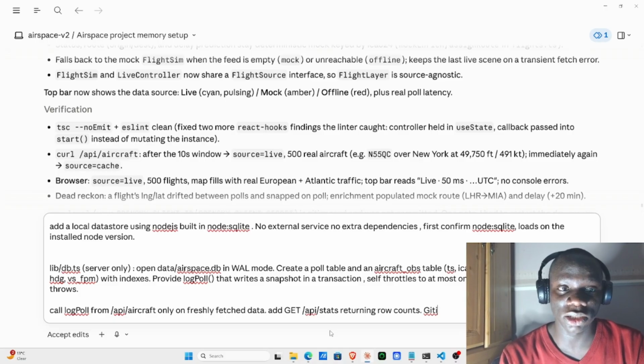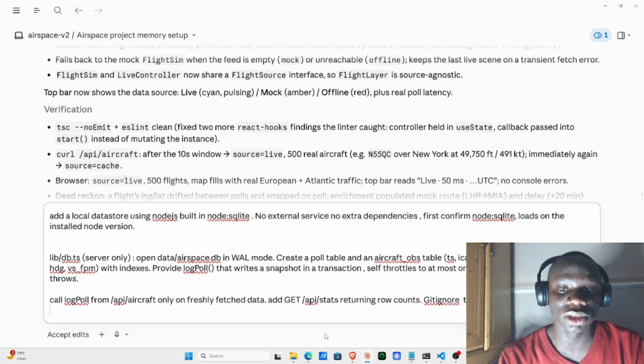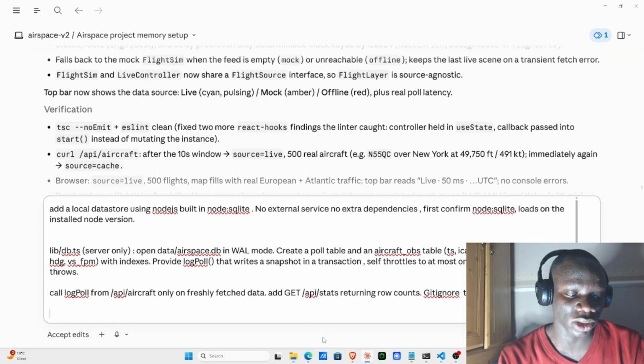secrets like the API secret keys that are not meant to be showed in the public. We need git ignore the data directory. So it's not only API secrets that will need to be git ignored, also the data directory as well, and verification.